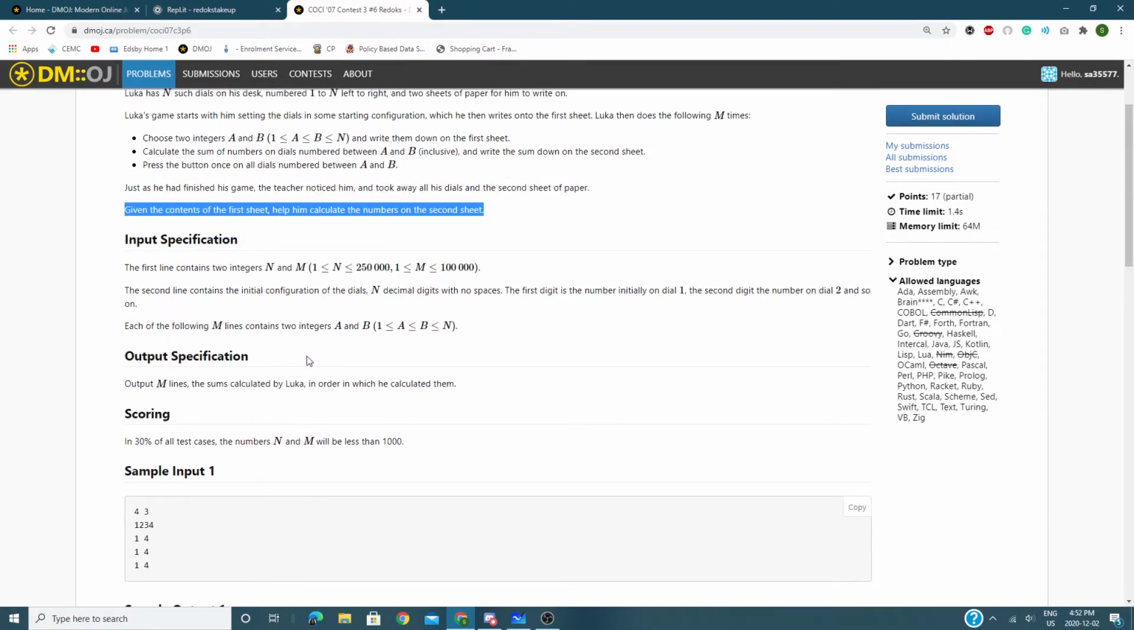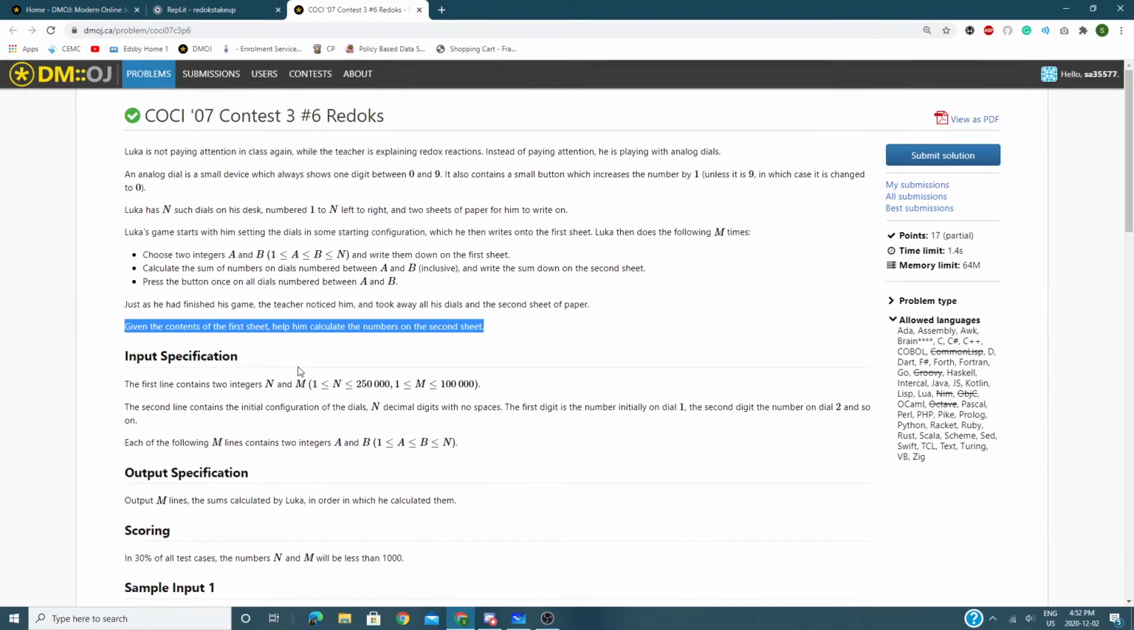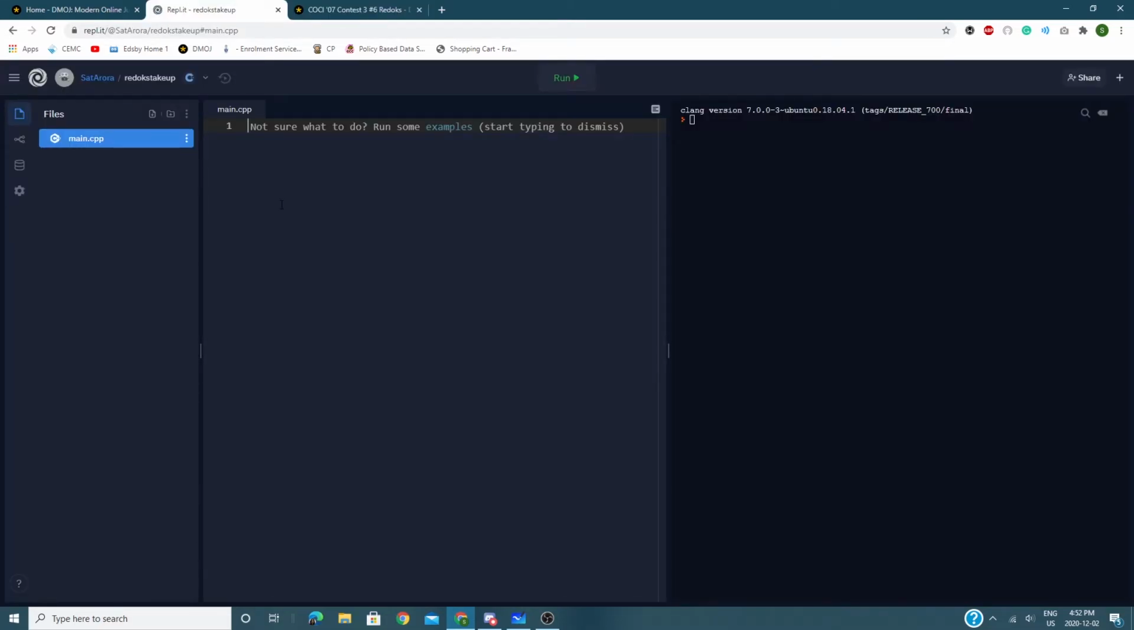Okay. So, first thing we get is N and M. N is the number of dials, and M is the number of queries or operations. I'm going to call it queries. And then the initial configuration array, and then the query data.